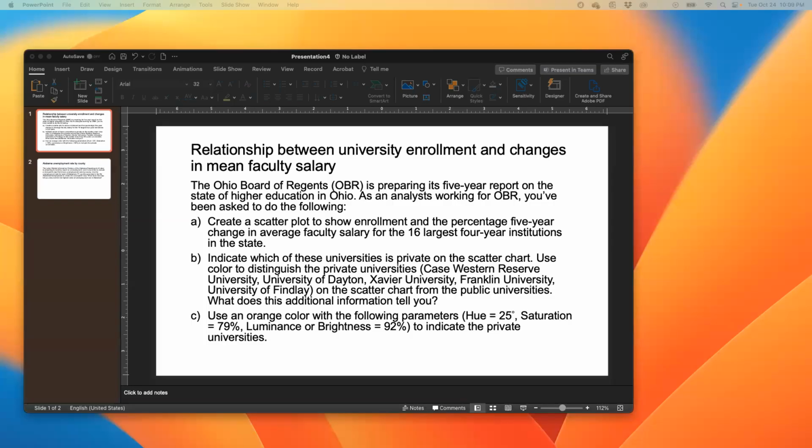We're being asked to use a color to distinguish the private from the public universities. We can see that we have 5 universities: Case Western Reserve University, University of Dayton, Xavier University, Franklin University, and University of Findlay. So those are the 5 universities that are considered private out of the 16 universities we're working with, right?